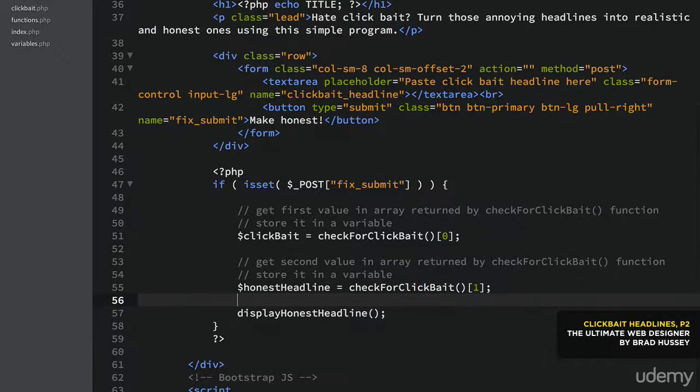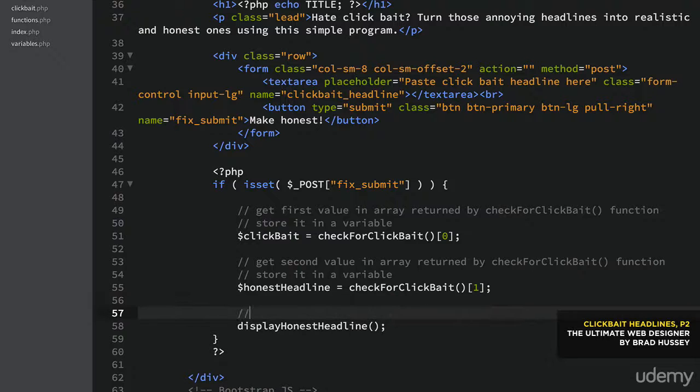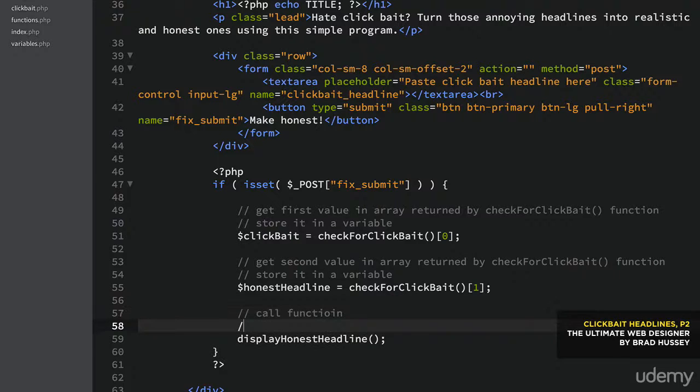What do we do? Basically, we call the function, but we need to pass 2 arguments within the function. So call function and then pass 2 arguments in the function. So that's what these parentheses are for. We're going to call or pass clickbait and honest headline. So we pass 2 arguments in the function here.